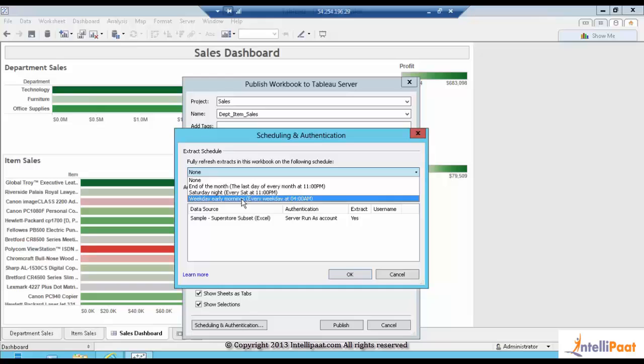So we can have the extract run at 4 a.m. so that whatever was loaded last night into the data warehouse gets refreshed into our extract, and then the business user sees the most up-to-date data, right? Or if we have a weekly load happening into our data warehouse, then we could use this one so that whatever has been loaded till Friday night gets loaded into our data source, which is the extract, every Saturday, right?